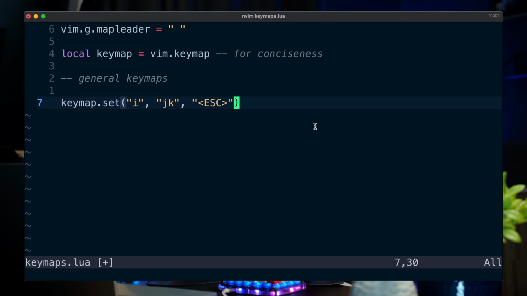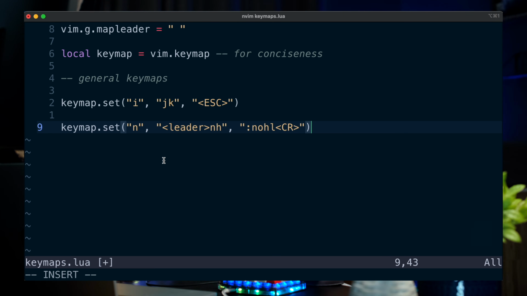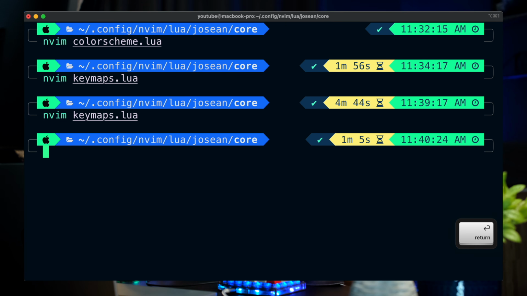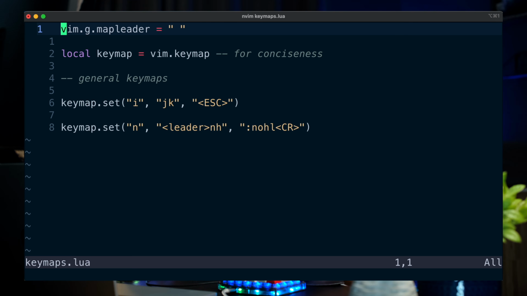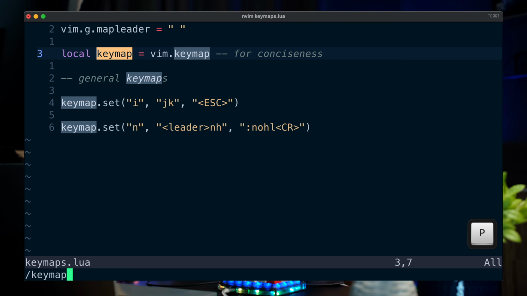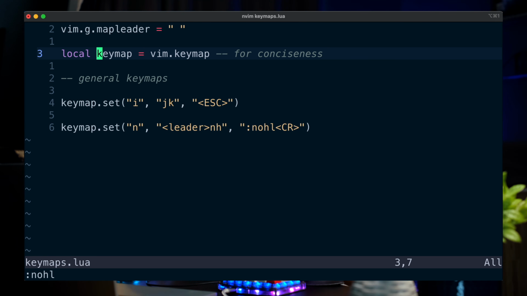To show you this, I'm gonna save and quit and then open the file again. And as you can see here, I'm gonna do I to go into insert mode and JK to go out. Next, I'm gonna add a normal mode keymap. This means that in normal mode, when I press leader and H, it's gonna clear search highlights. Let's save and quit, open up again. Let's search for keymap. And then if I do leader and H, it's gonna clear. So I just pressed space and H.